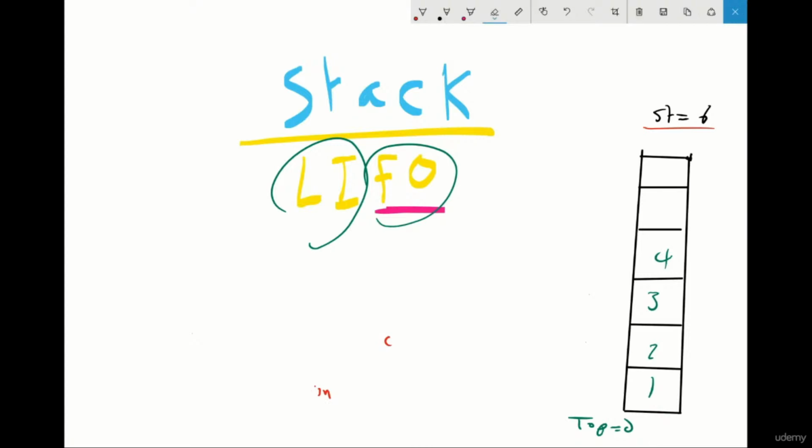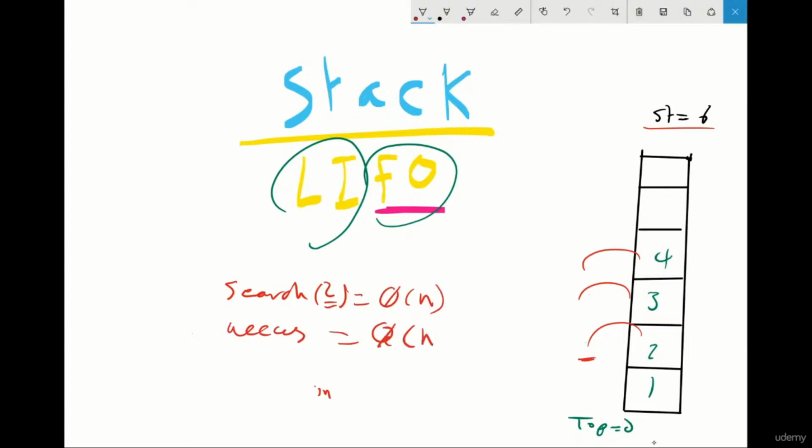Let me start with searching or access. If you want to search for an element, for example 2, how would you search for it? You would take n time: pop 1, pop 2, pop 4, pop 3, pop 2, until you find it. So searching takes O of n time. Access to an element is the same thing. It would take O of n to access any element, because you have to go in the same direction when you enter or when you move elements.